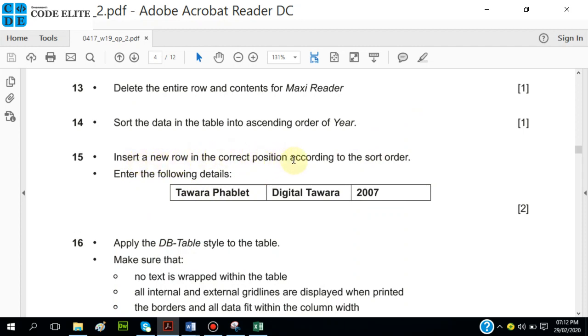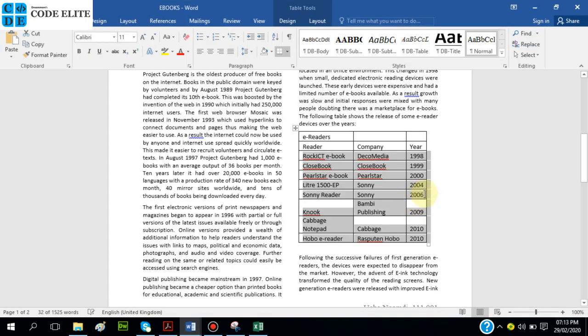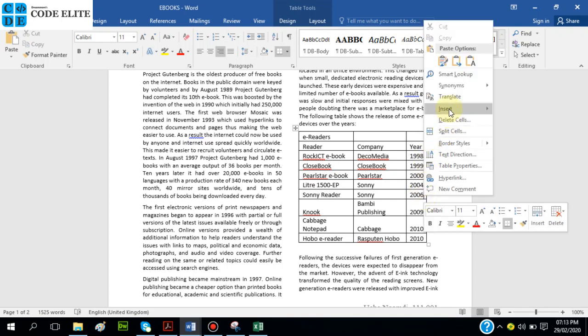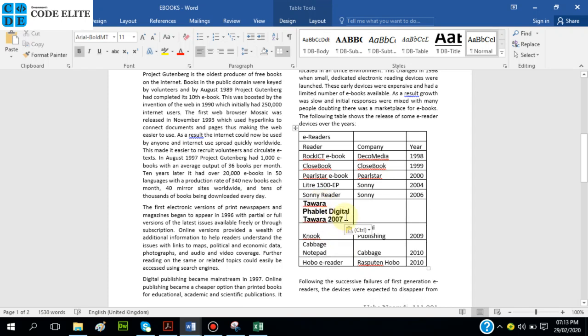Insert a new row in the correct position according to the sort order. Okay, enter the following details. So we're entering all of this in by 2007. Come back here. This is 2006, so we need a new row under. So I'll right click and then insert, insert row below. Okay, so I'll just drop all of that there.